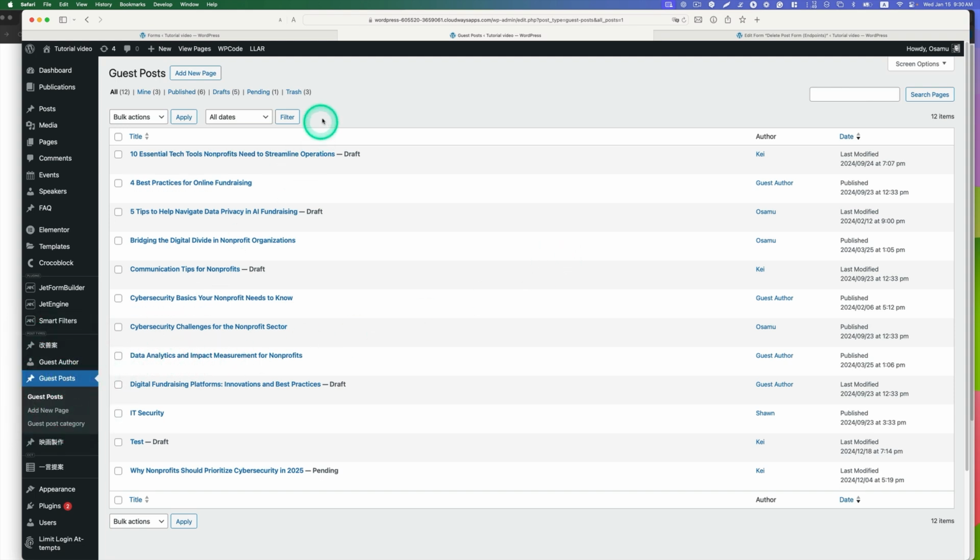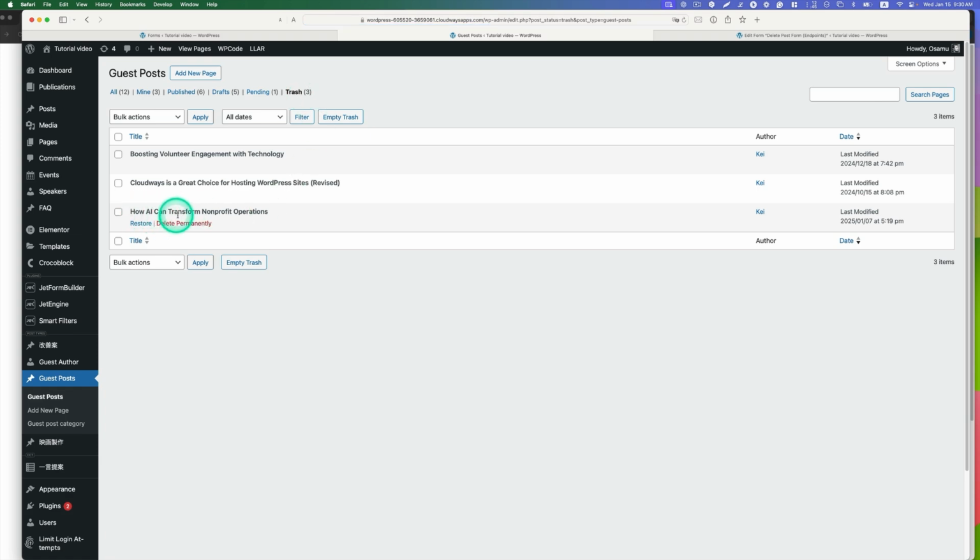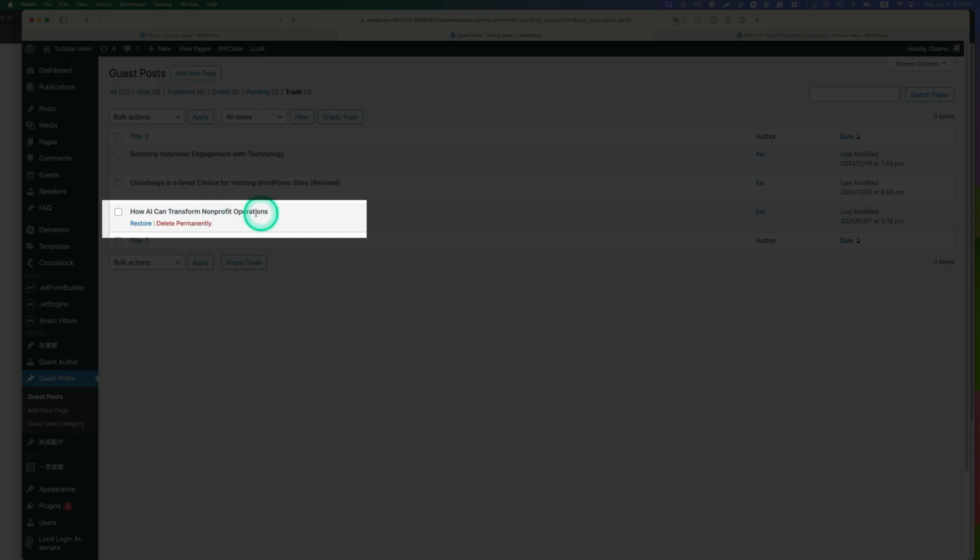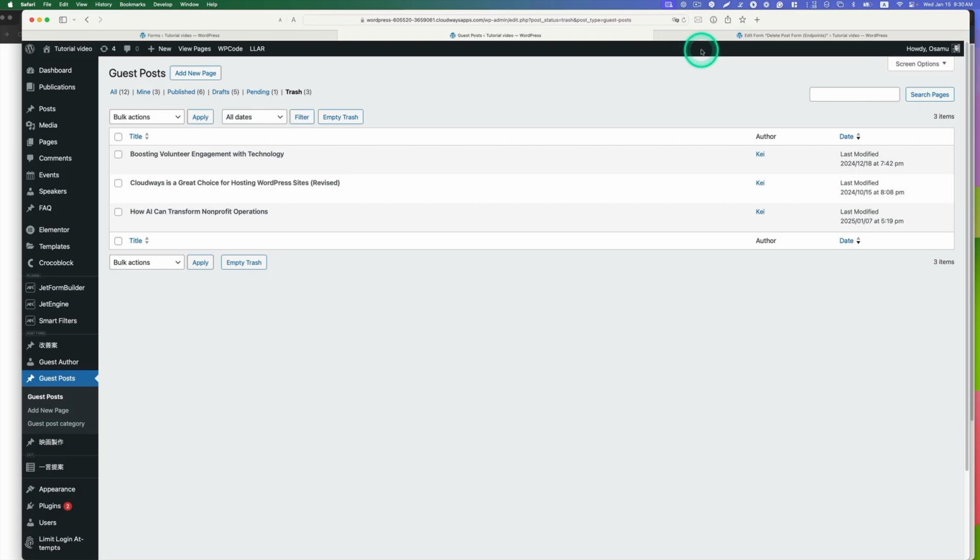This is a custom post. And then right here, trash. So this article, how AI can transform a nonprofit operation, is in the trash. Okay, so let me show you how we can do this.